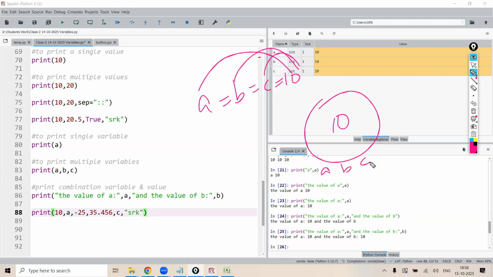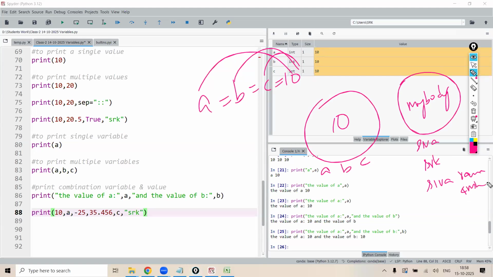An example: my body has the name Siva. If you call me only Siva, okay. If you call me SRK, I am the same. If you call me Shivram Krishna, I am the same. If you call me in a different way, like my mother will call me, that is also my name, and my body only will respond. For all these names, the same body responds. So for one object, you can have multiple names.